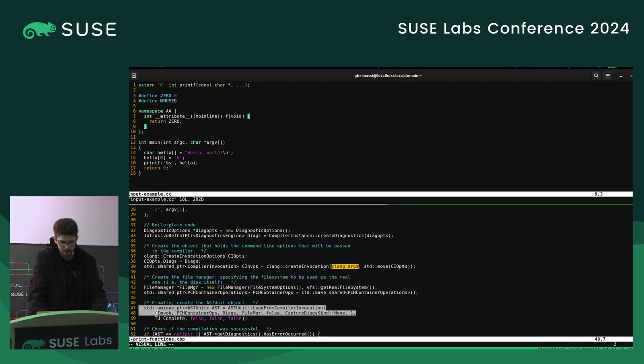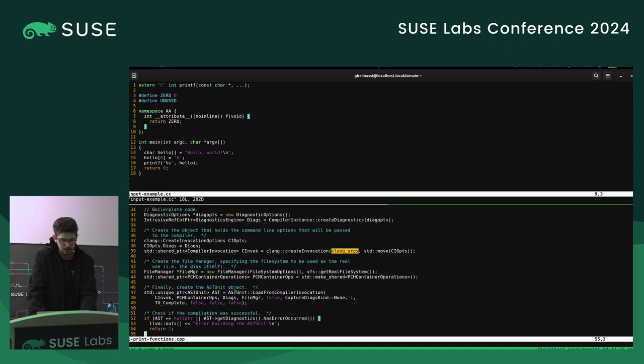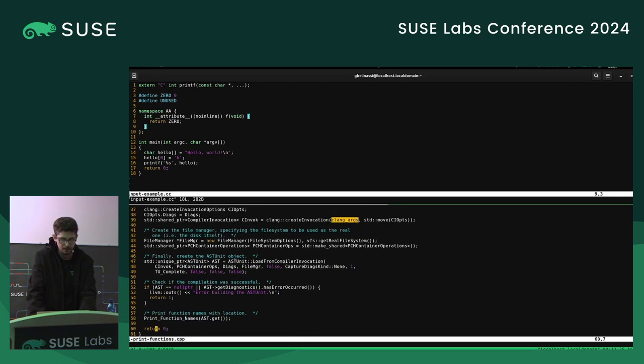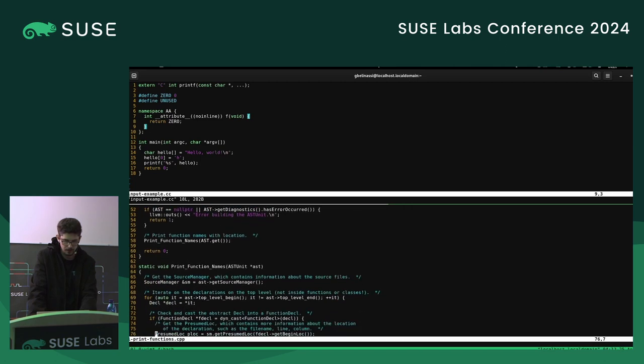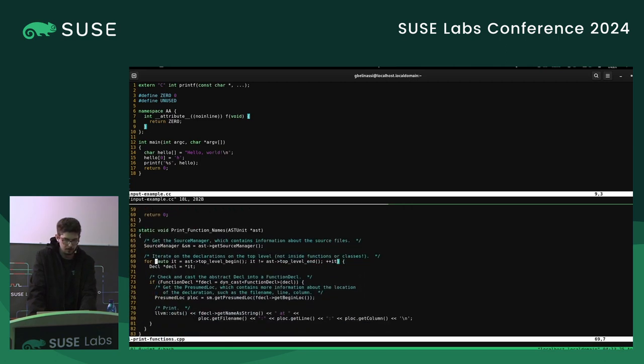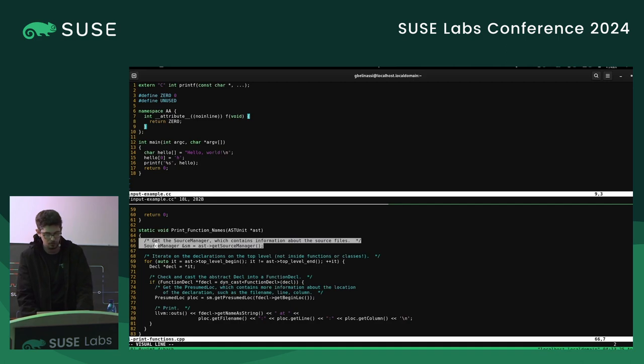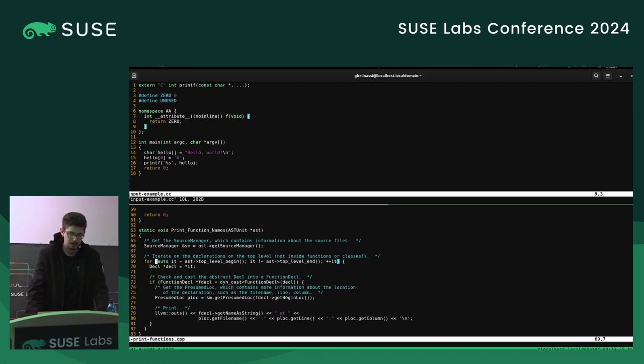which will create the AST unit for us. Then we check if it was actually created. Then I will print. The example will print the function names. And if you go to the function that does that, what we do is get the source manager so we can interface with these files to print where some of the functions were defined. Then I will iterate over the top level of the tree. This is interesting because it will fail to print one of those functions.